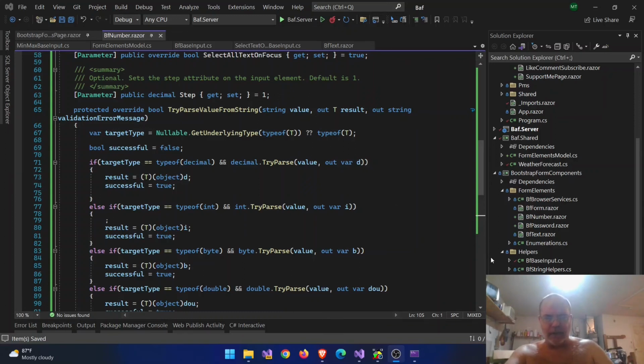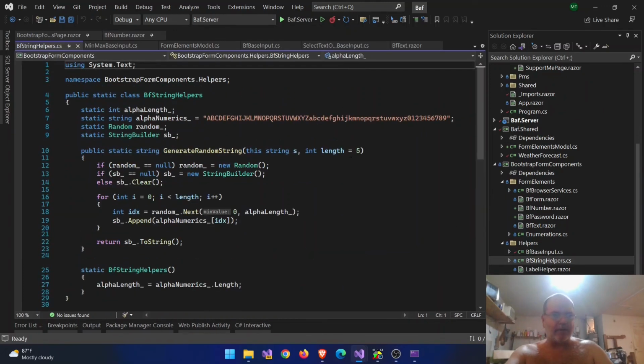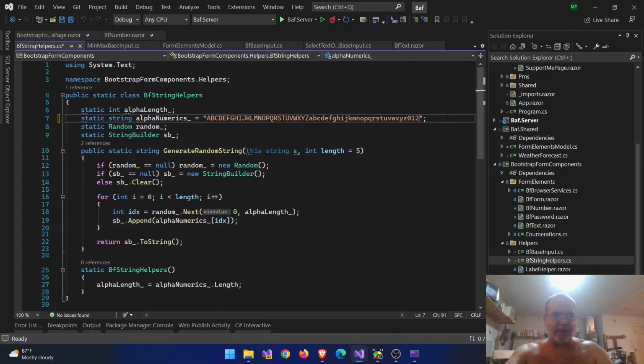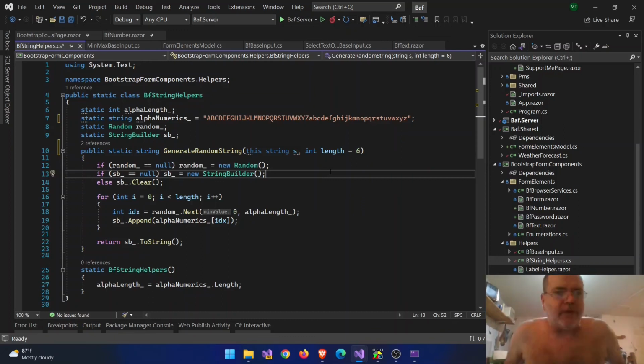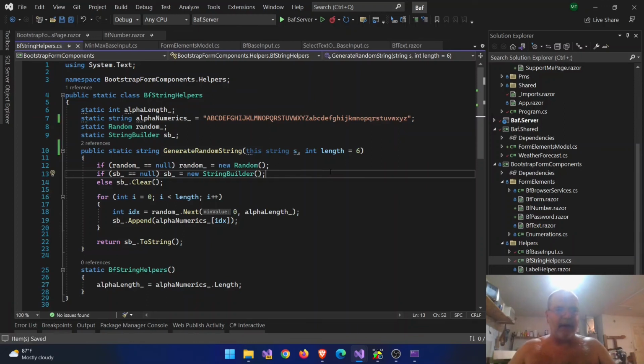Now let me go into my string helpers here, and I think we're just going to get rid of the numericals. That's the easiest way to do it. And maybe we'll bump up the default to 6. I don't know what the odds are that you get the same ID, but so that should be that. And I believe that's going to be the end of this video.